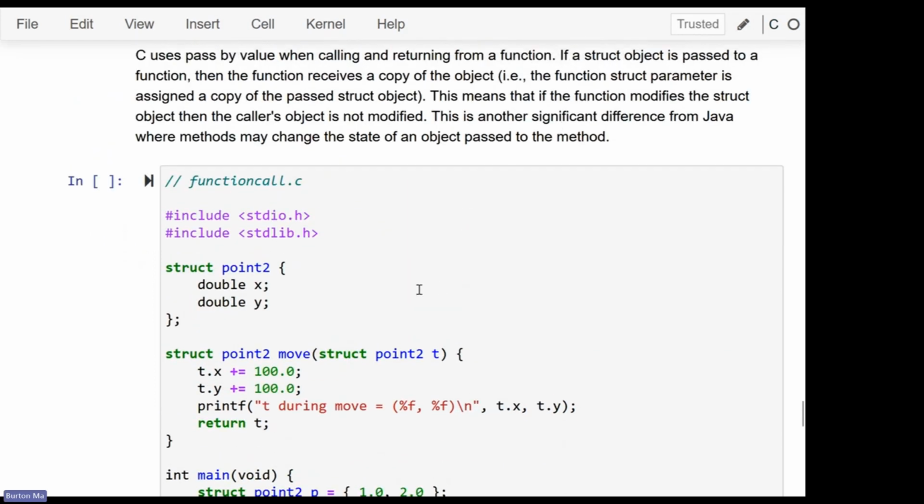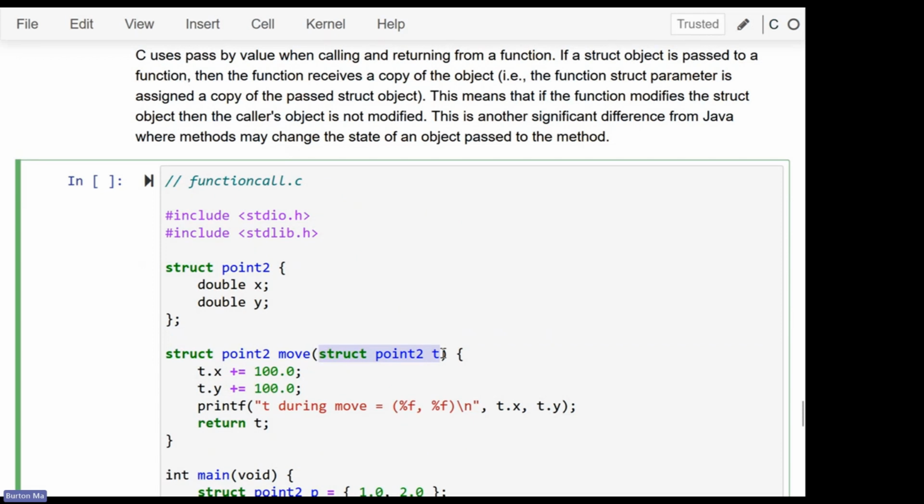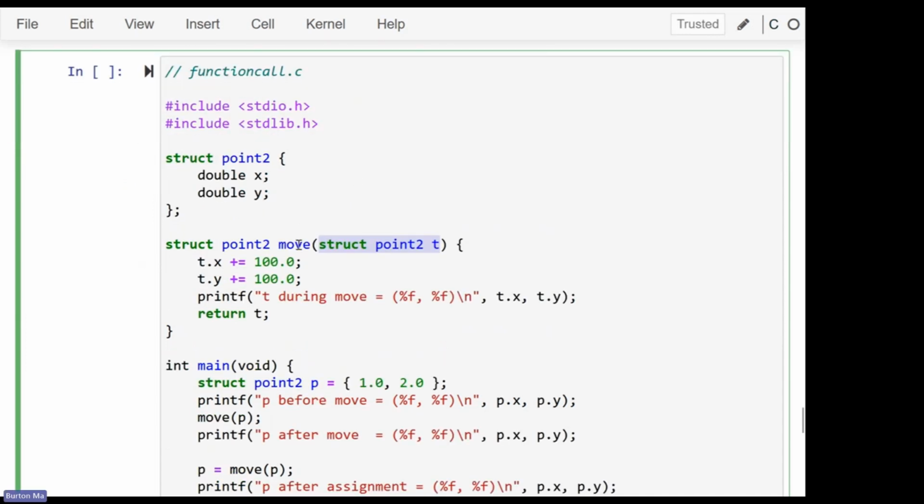So what does this mean? It means that if you modify a structure, so here we're going to modify T, the caller's structure doesn't get modified. It's the exact same example from the previous lecture where we tried to swap two integer values. If the caller passes in X and Y, their X and Y doesn't get changed. So the exact same thing's going to happen here. Here's my function move. It takes in a plain old structure, adds 100 to X, adds 100 to Y, and now returns T. So this one actually returns a value.